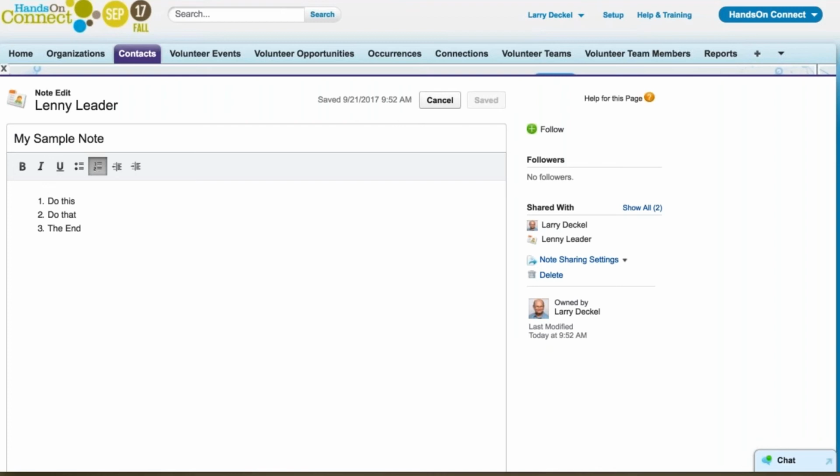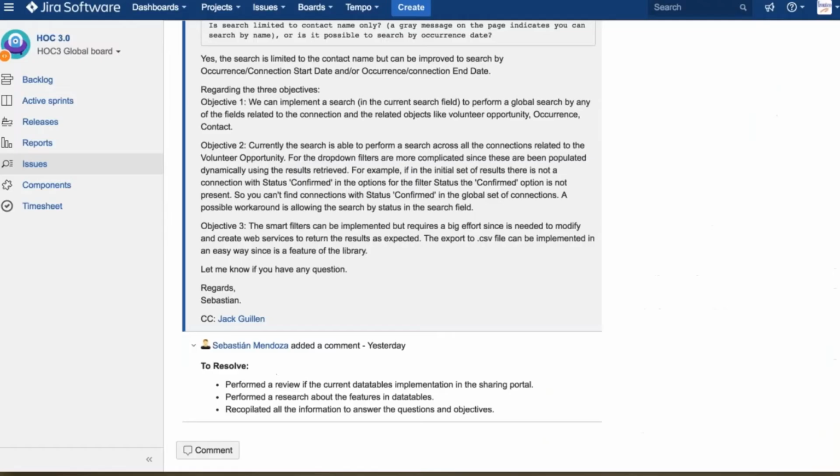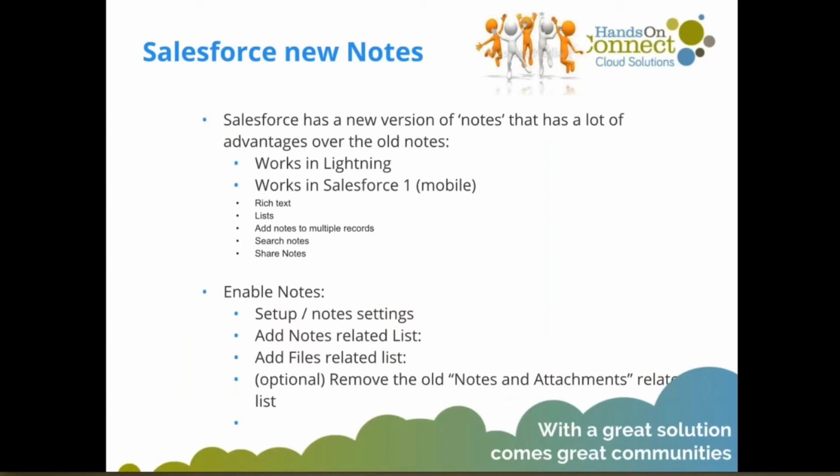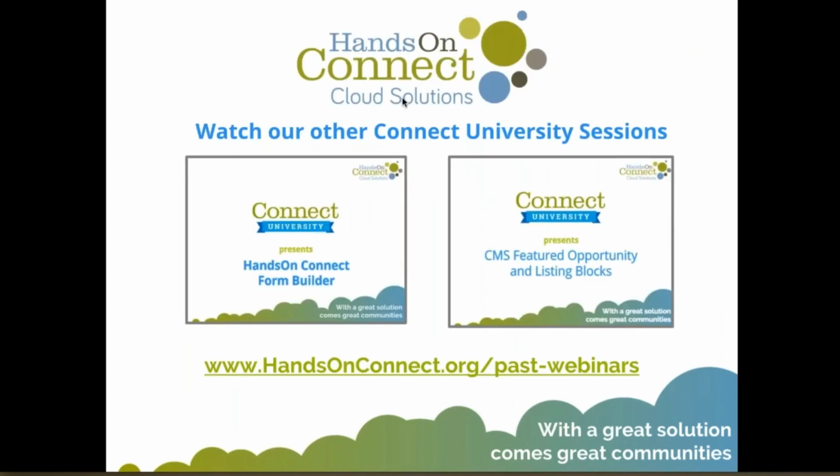So bottom line is, we suggest that moving forward, keeping up with what's going on in Salesforce, you stop using documents to store your documents and start using files, and turn on the new note functionality and stop using the old notes and attachments, because this will poise you to be ready to transition to Lightning, which doesn't support the old notes, the old attachments, and instead uses files and the new notes.